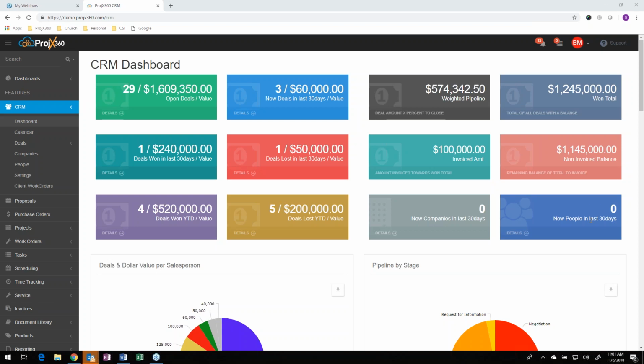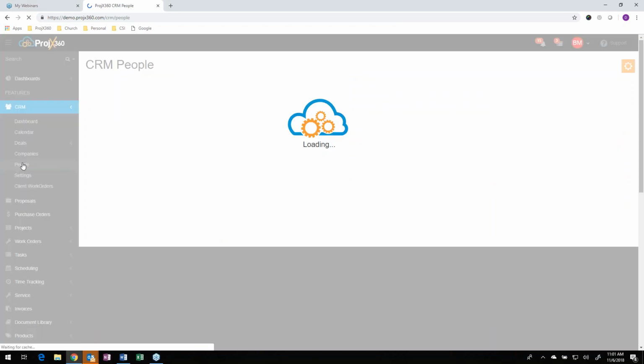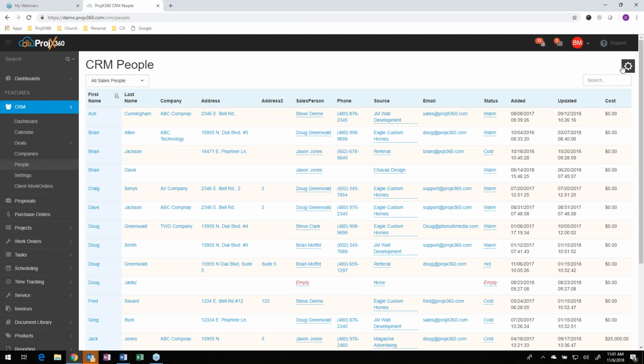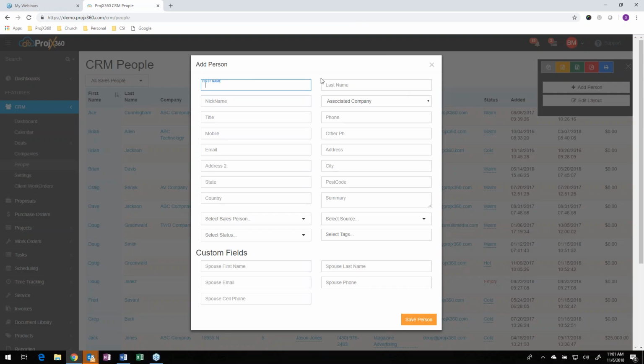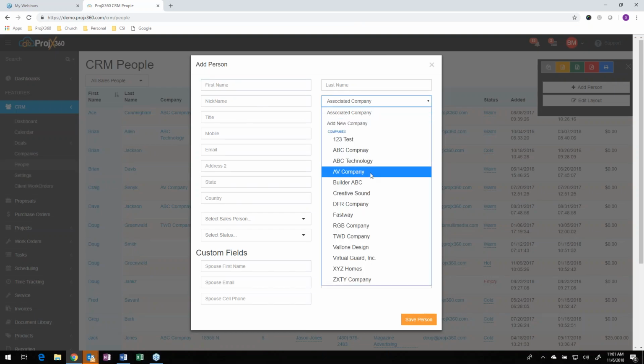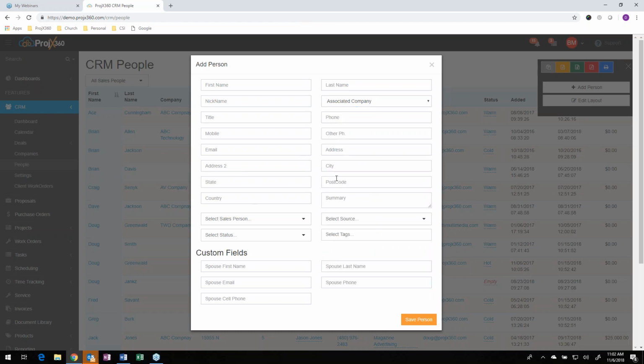So starting with the sales process, when a lead comes in, you're going to want to go to people, and you're going to want to start with people. Even if there's a company involved, you always have a contact person at a company. So you'll want to go over and go to add person under people. You'll enter the information. Now, if there is a company, you can select a company right from here and associate it. Or if you don't have one yet, you can just hit add new company and add a company right here if you want to. You'll put in that contact's information. You'll select who the salesperson is going to be.